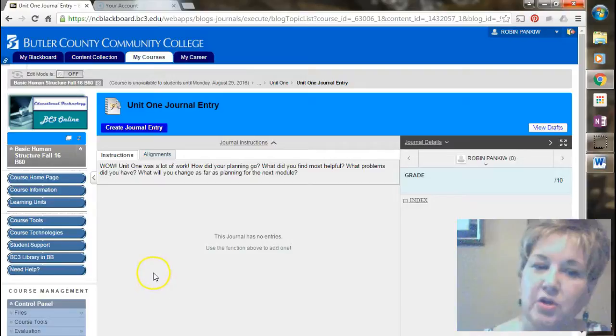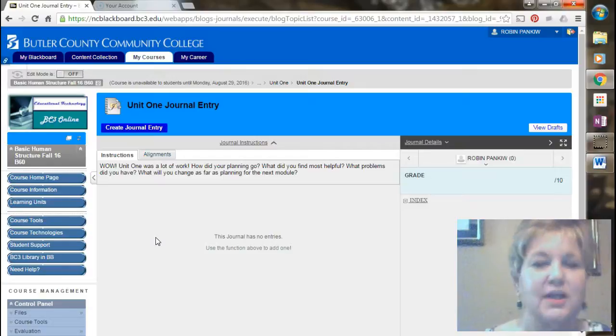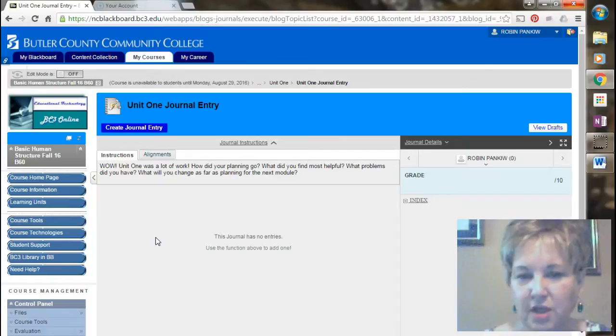Okay, so in the journal entry, I'm going to read my instructions, which simply say, Unit 1 was a lot of work. How did your planning go? What did you find most helpful? What problems did you have? What will you change for the future? I'll read this, I'll respond to it, and you will see in the grade book my responses. You can hover over the grade and you'll see my response.